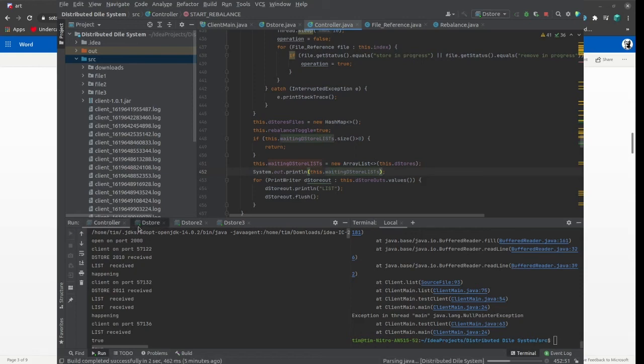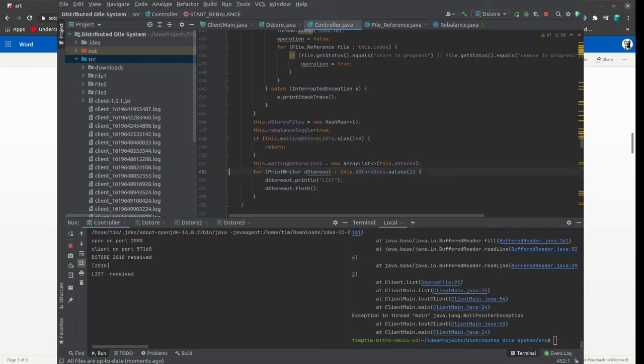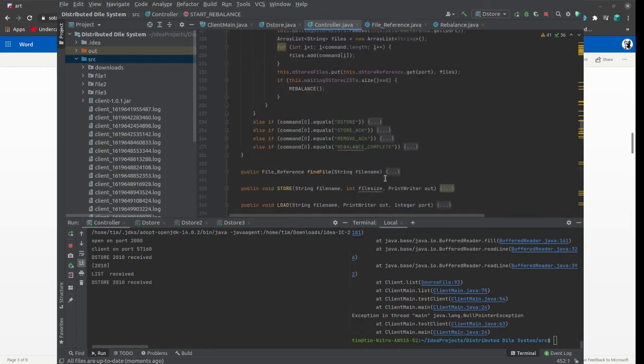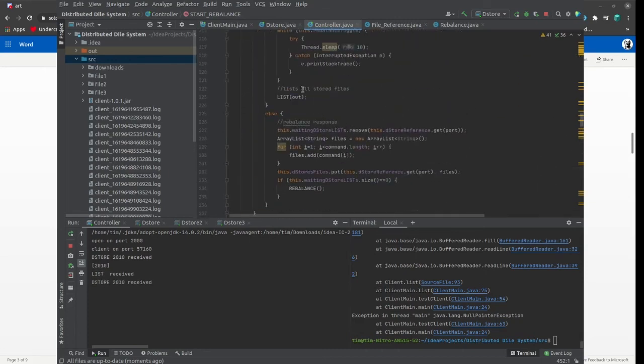Start the controller. Start the D store. Just the one. So it's now waiting for a list on 2010, which it received. Okay. Good stuff. So we can now go... Yeah, it sends list to there, and then this sends list back. So we can go up to list, which is here, and rebalance response. Here we go.